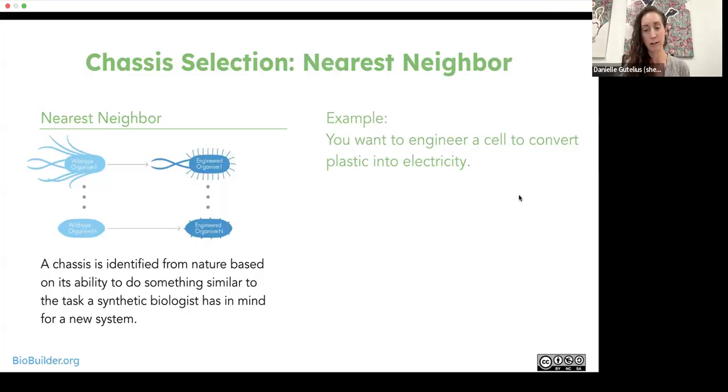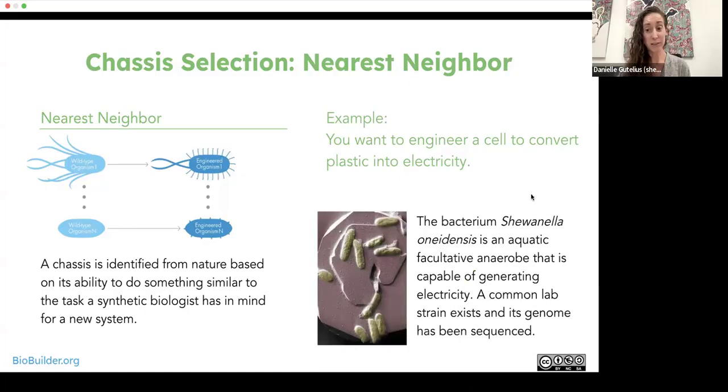That'd be pretty awesome, right? Solving two problems, right? Getting rid of plastic and also producing electricity for us, which is another issue. Well, the good news is there's already a bacterium. Let's see if I can get this name right. I had to look it up.